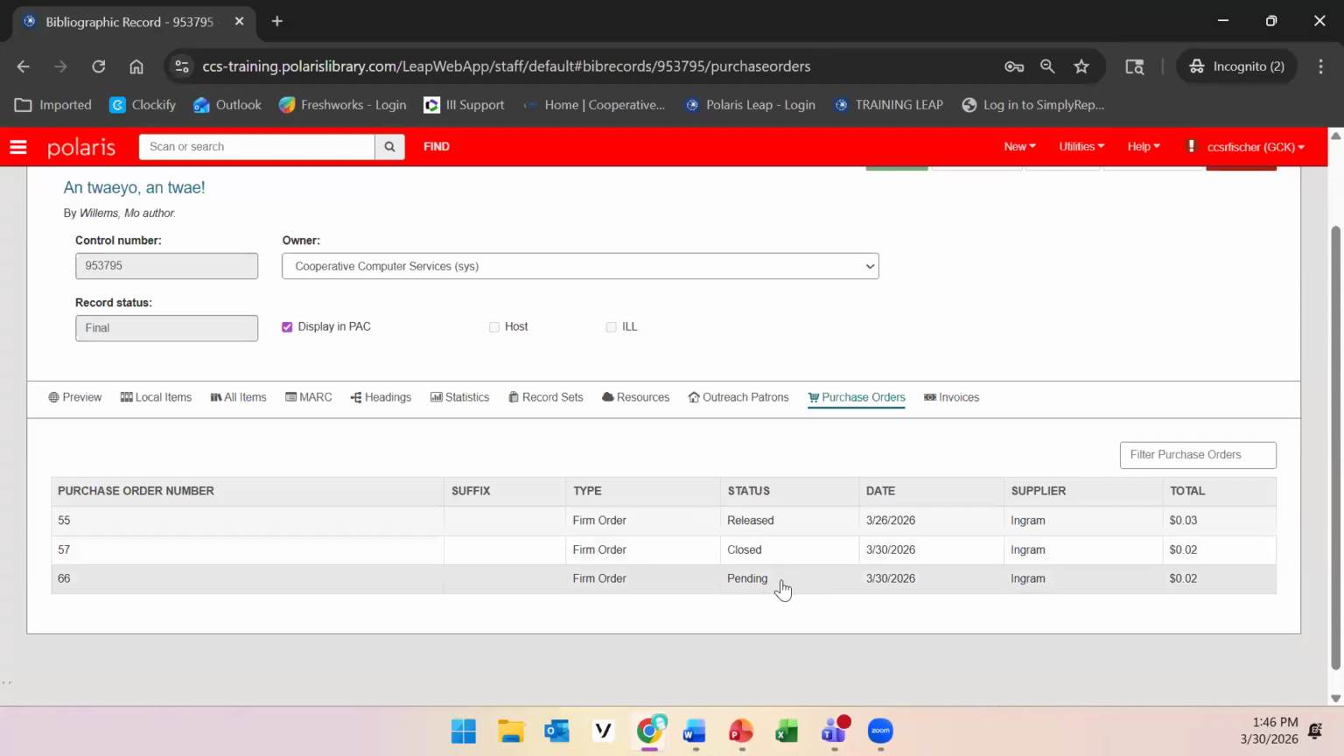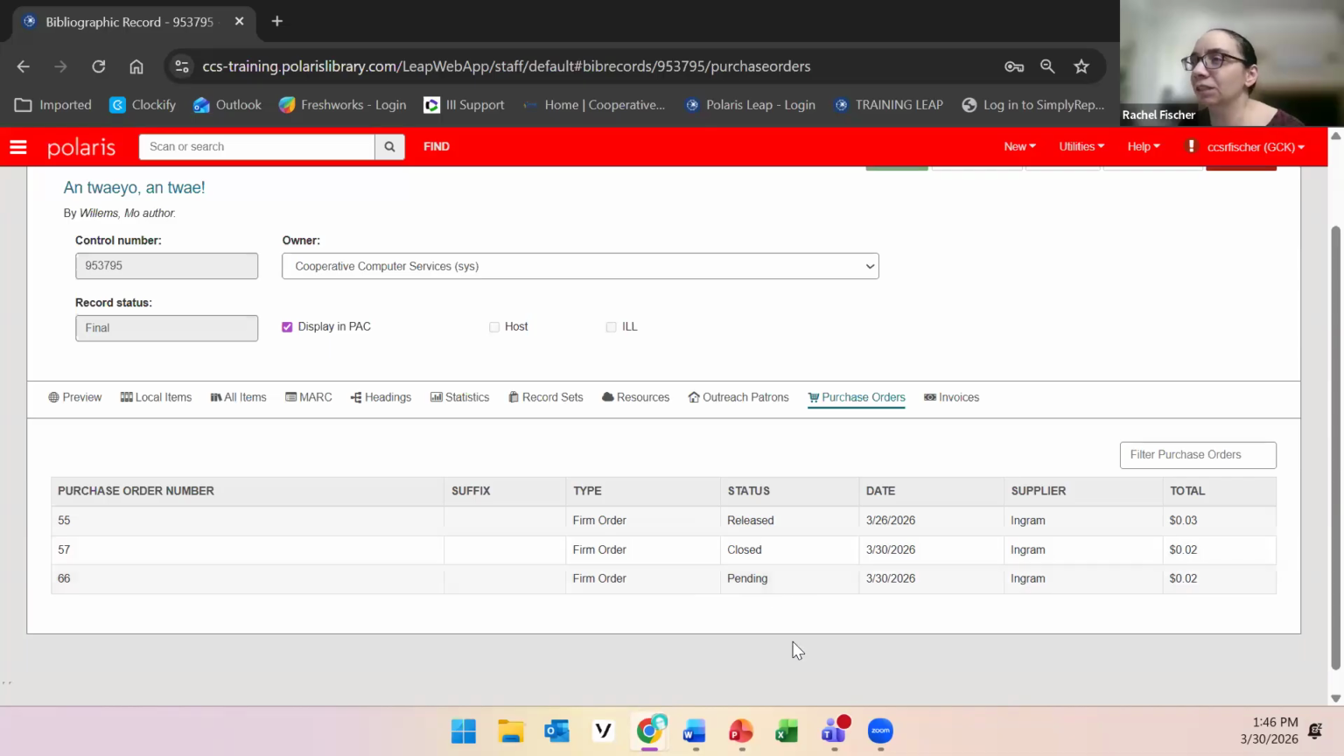So is those purchase order just Palatine purchase order, or will it also include other CCS library purchases? Good question. My permissions allow me to see all CCS libraries. So I would see all CCS libraries, but I think yours would only allow you to see your libraries. Okay, thank you.